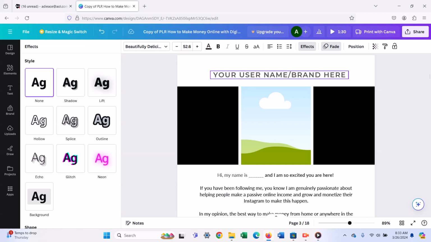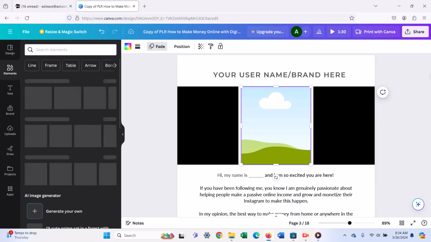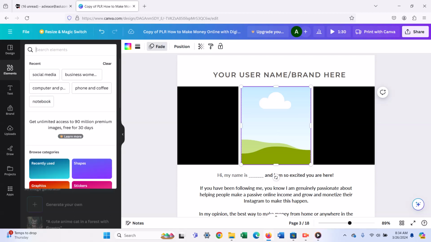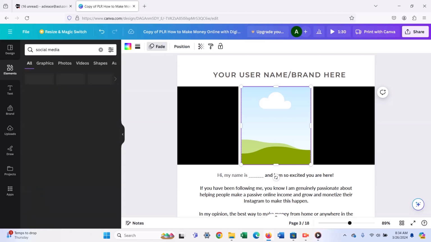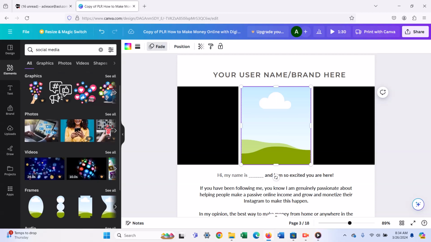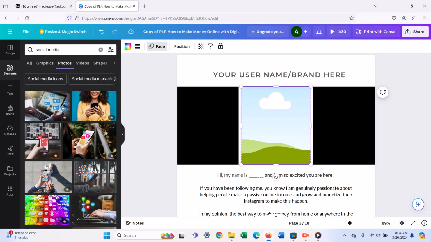Right here, for instance, you can add pictures. Again, username, brand here, whatever that may be. If you click on these pictures, you can go over to Elements on the left side. Go up into the search bar. Let's do social media. Then if you scroll down, you have graphics, you have photos, you have different things. So let's go look at photos.